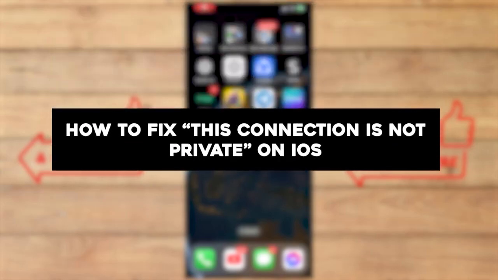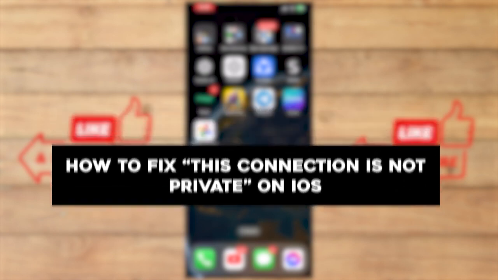Hello everyone, today I'm going to show you how to fix this "connection is not private" error on iOS.